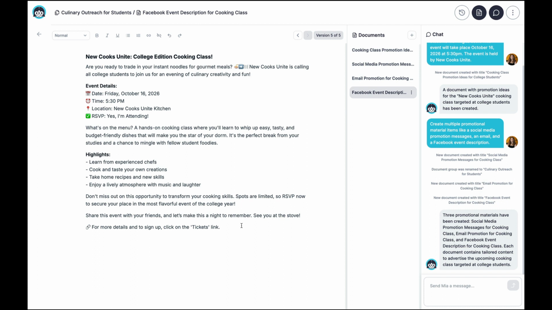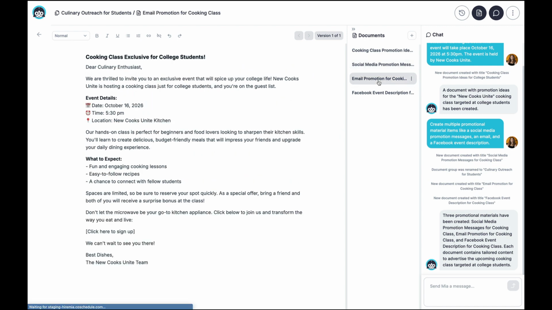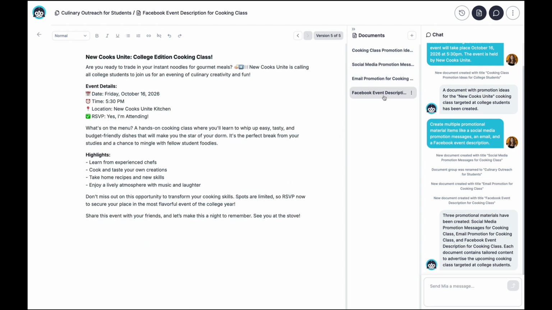Something not quite right? You can make edits to any content with quick prompts or inline editing tools to adjust the tone, structure, or length of your promotional content. As you click through each document, you can see how Mia customizes your event strategy for each deliverable.